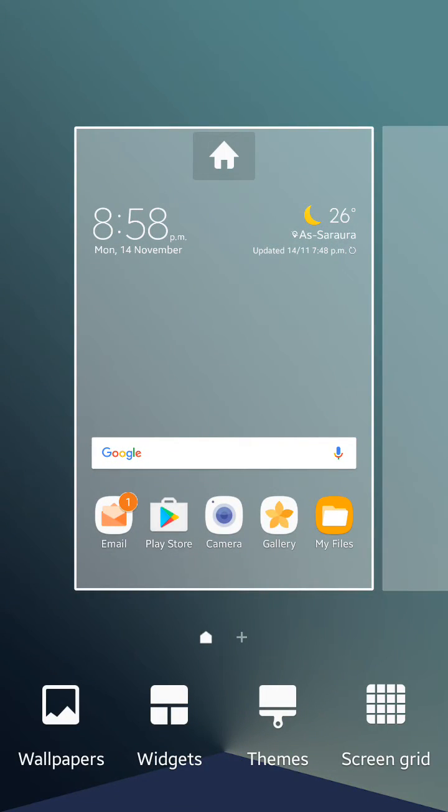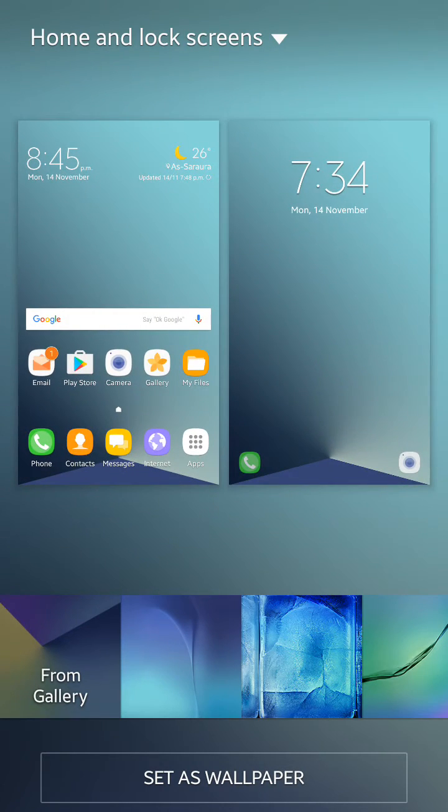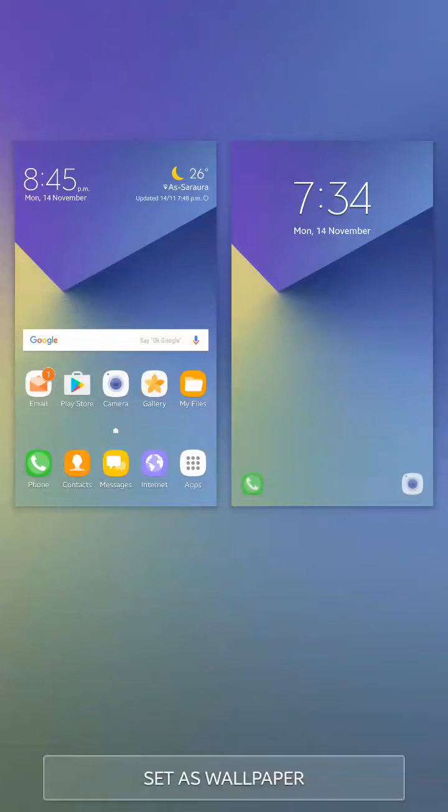for downloading a wallpapers. Go to from gallery, we'll choose it. We will take this. Okay, this is what I downloaded. Set as wallpaper. That's it.